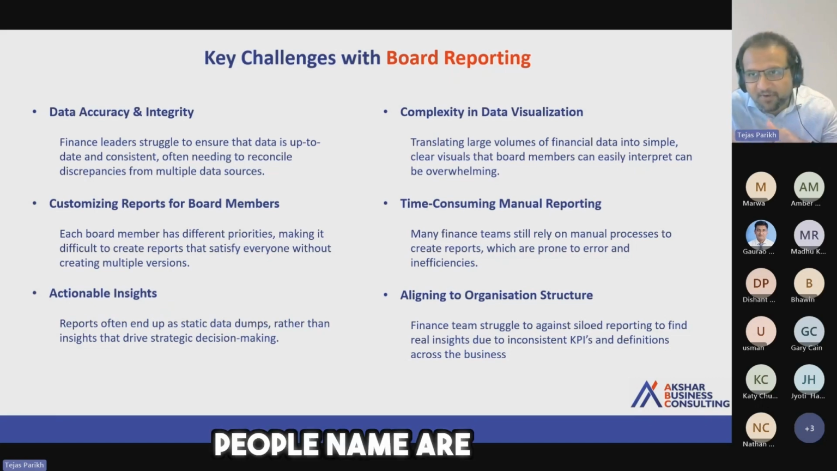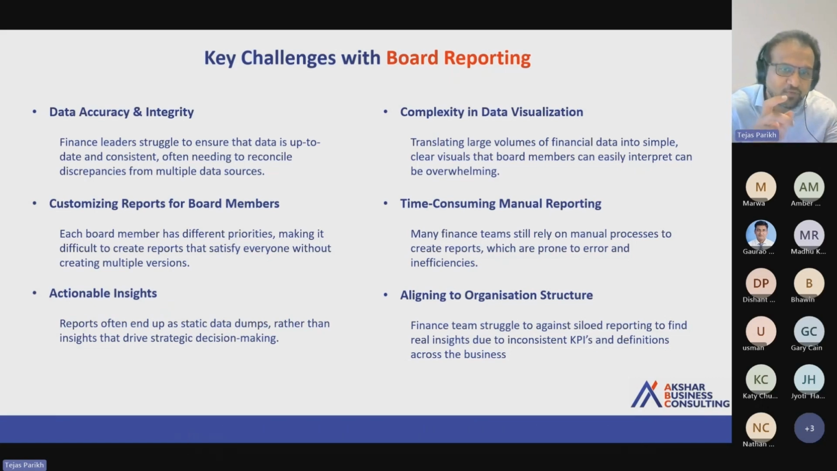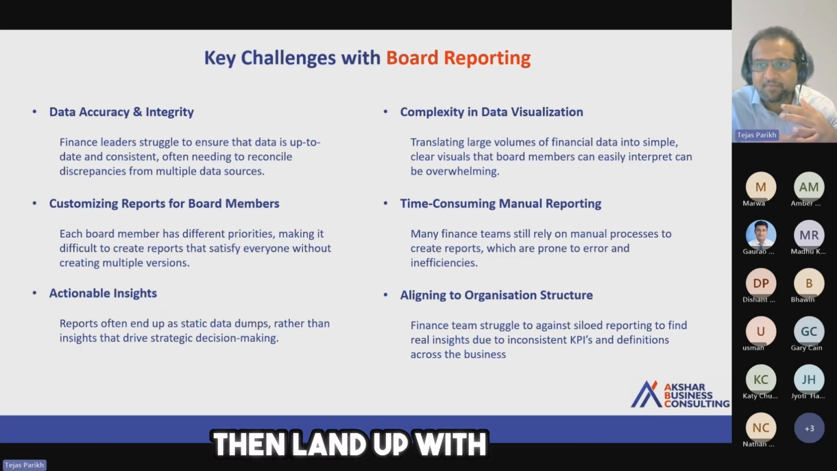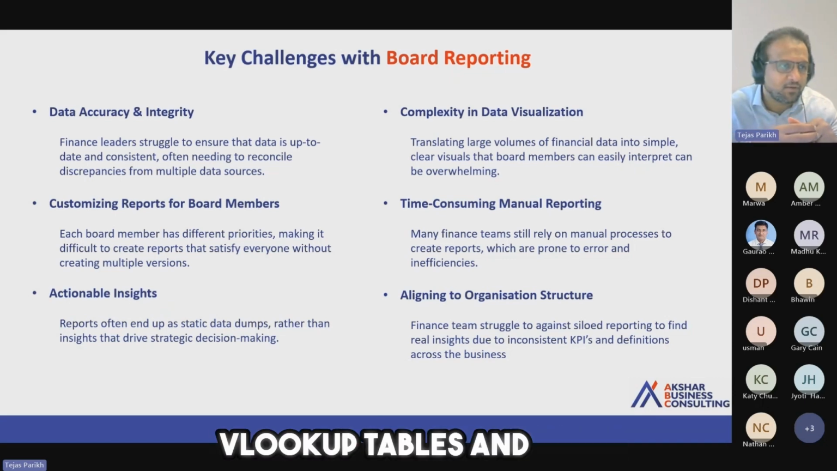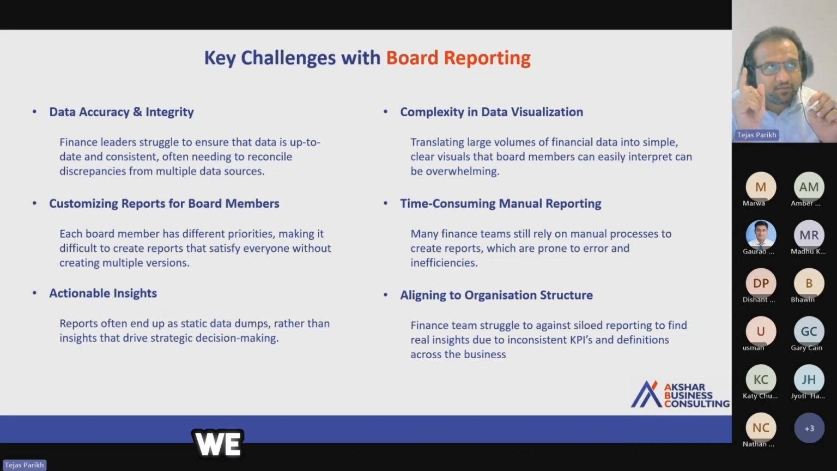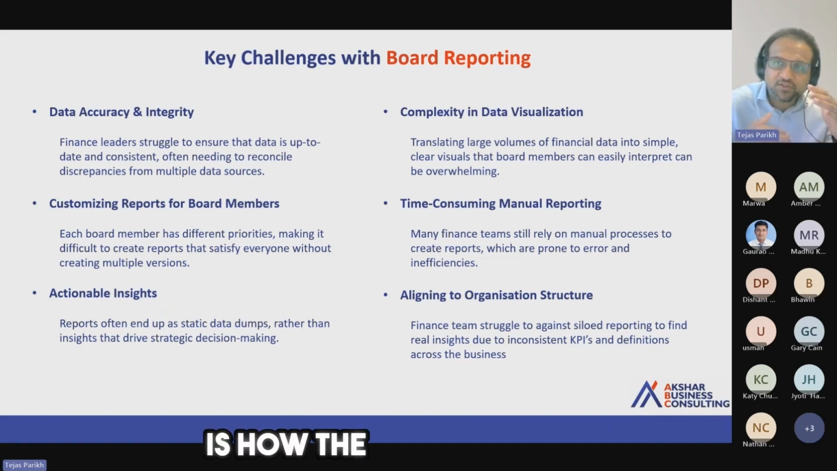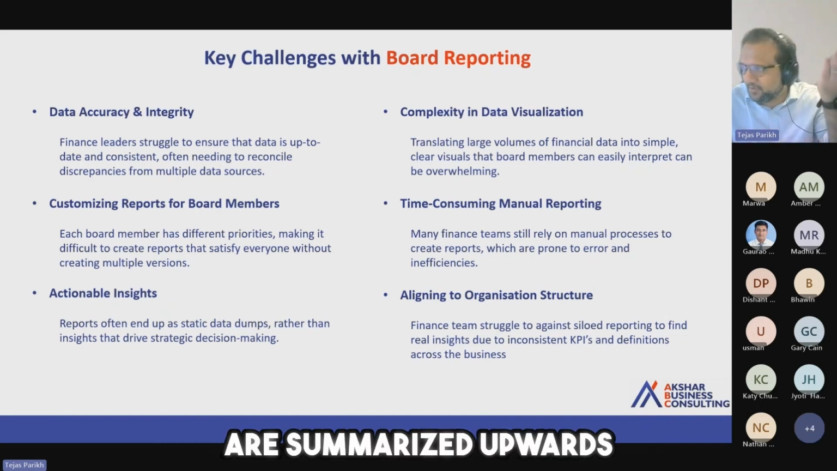People's names are different in your payroll file compared to your HR system and things like that, so you end up with multiple VLOOKUP tables. Plus, the other thing we very commonly see in terms of data accuracy is how the GL accounts, or cost centers for that matter, are summarized upwards.